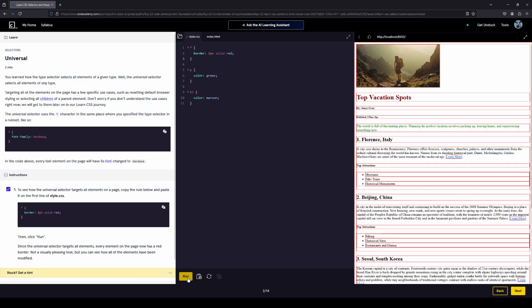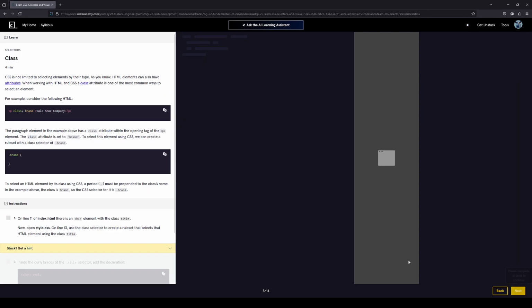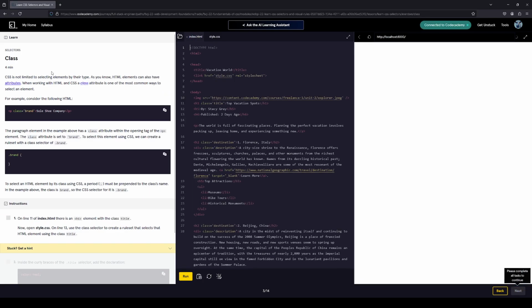Then click Run. Okay, since the universal selector targets all elements, every element on the page now has a red border. Not a visually pleasing look, but you can see how all elements have been modified. All right, let's learn how to undo that.